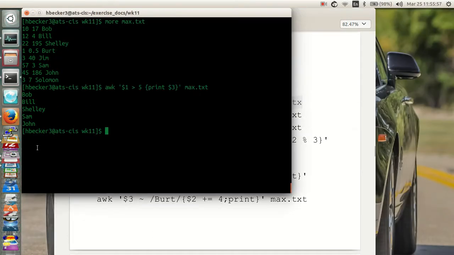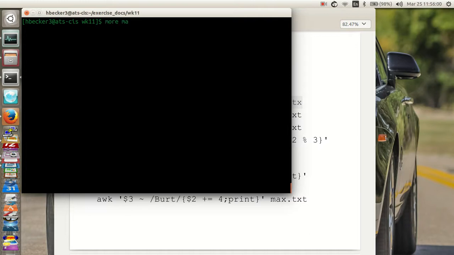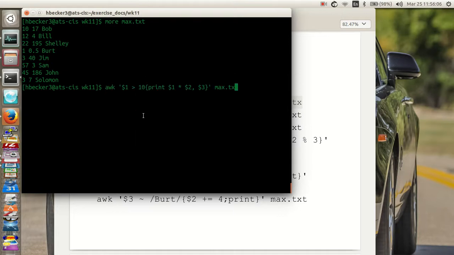So let's clean this up again. Kick those out. Spit this in. Put a T on the end of it. So what am I doing here? If $1 is greater than $2, then take $1 times $2 and print $3. So what am I going to get? Well, I should get a single number. So for Bill, which is 12 and it's greater than 10, $1 is greater than 10, 12 times 4 is 48. Cool, it worked. It did exactly what you expected it to do.